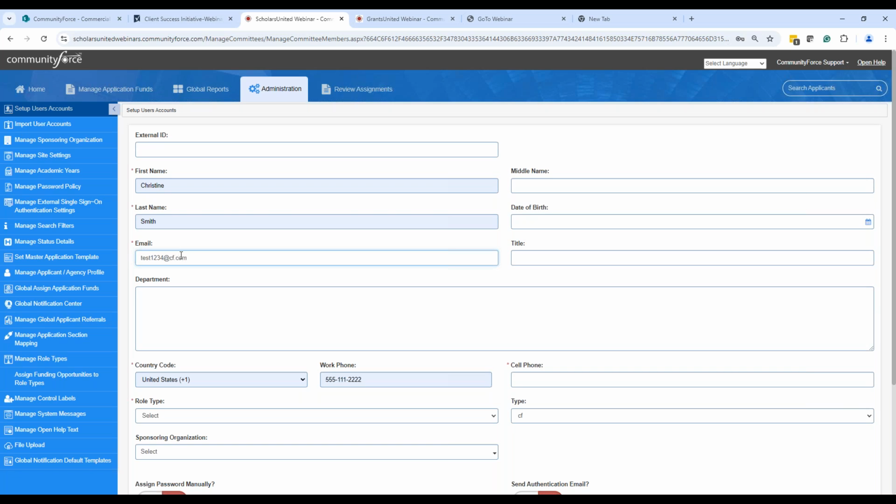Because of course, if you don't enter an email, they can't log in, and also you cannot communicate with them via email from the Community Force site because it needs that email address. That's why that's required. And so when you enter this email, use extreme caution to make sure you get the correct email address in there.